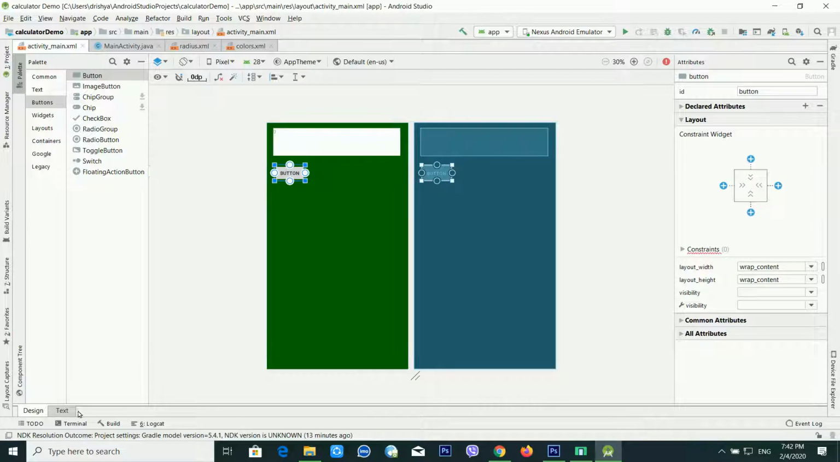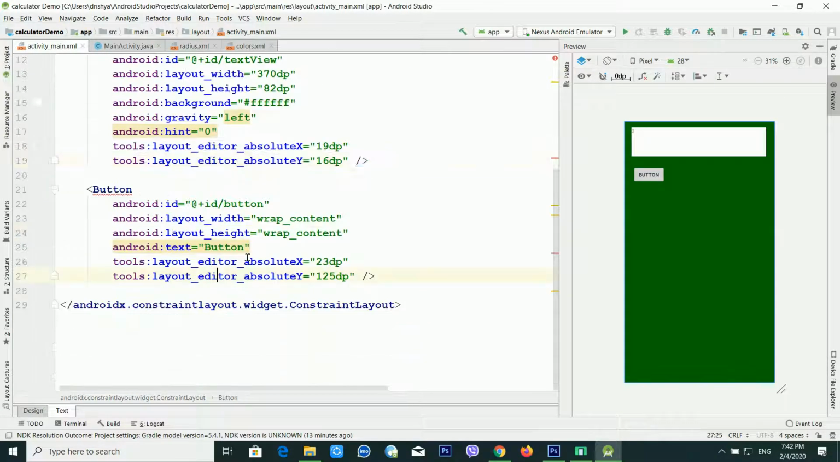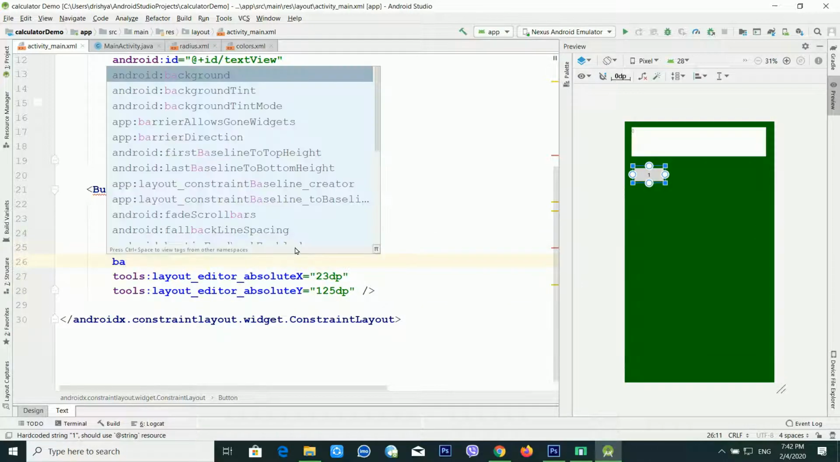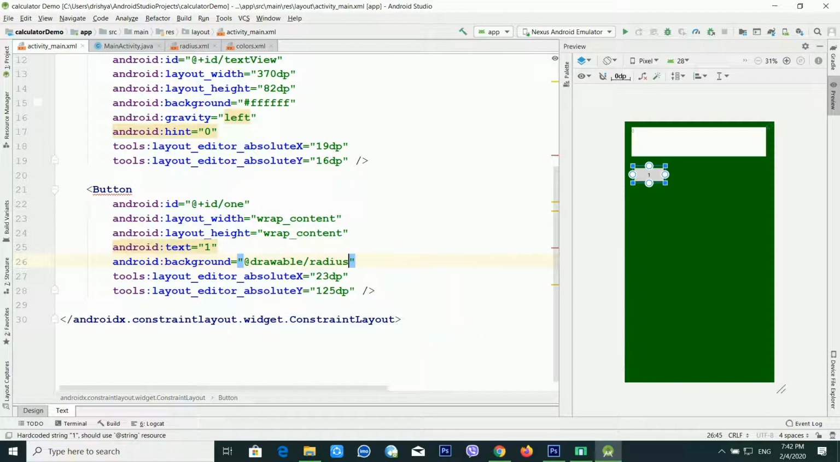After this I'm going to the text, and from the text I'm giving the name 1, and the ID also 1. After this I'm using a background, and the background should be add drawable and radius. So it's perfectly done, right?